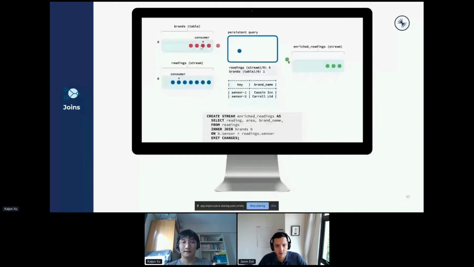And as readings come in, we join on a key. In this case, maybe the sensor ID. And what you can see is that the output of the query is actually different from both of the inputs. So it's kind of like a combination of colors. That's why it's going from blue and red to green. And we get something that wasn't available with just a single stream of data.